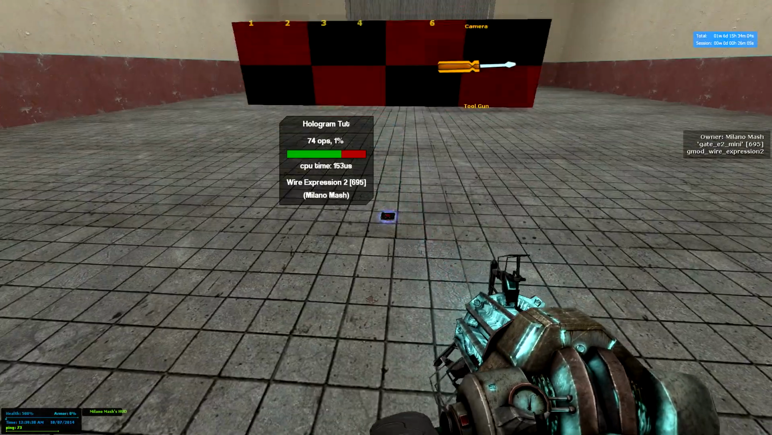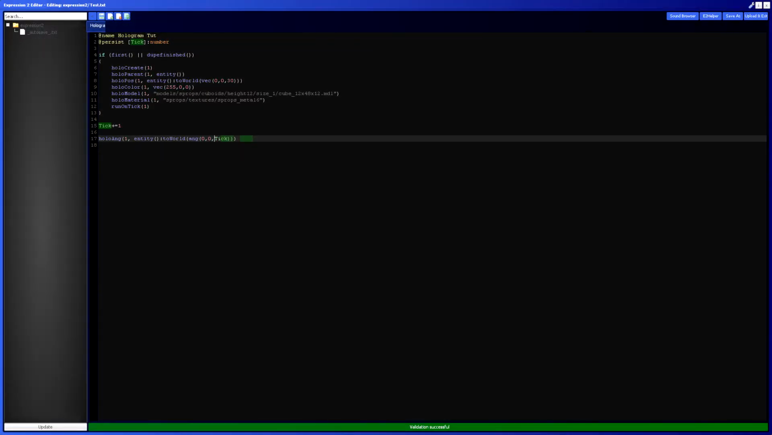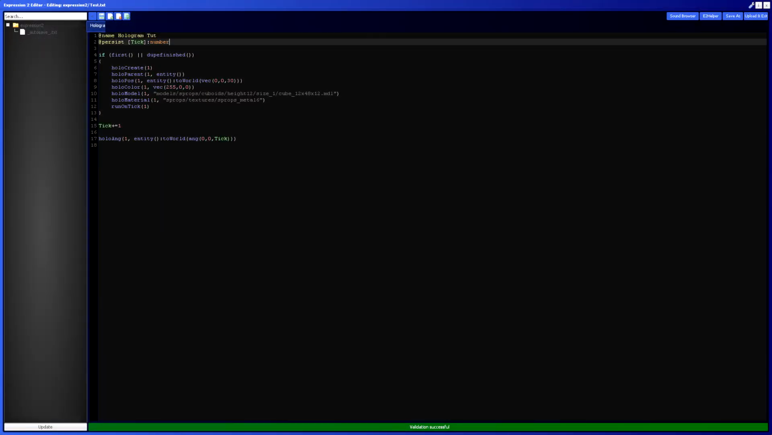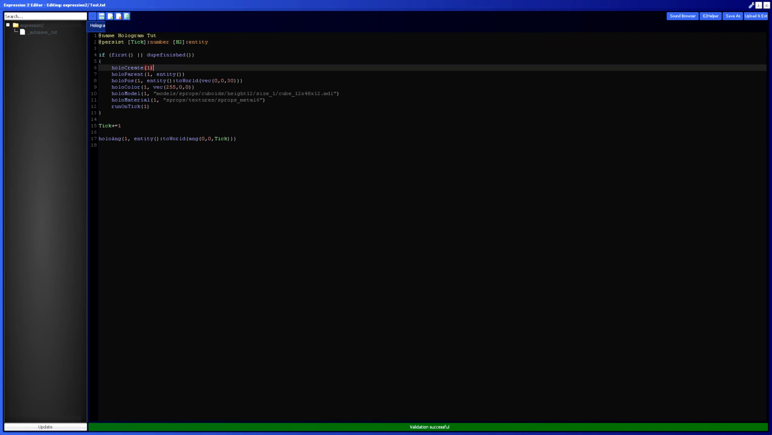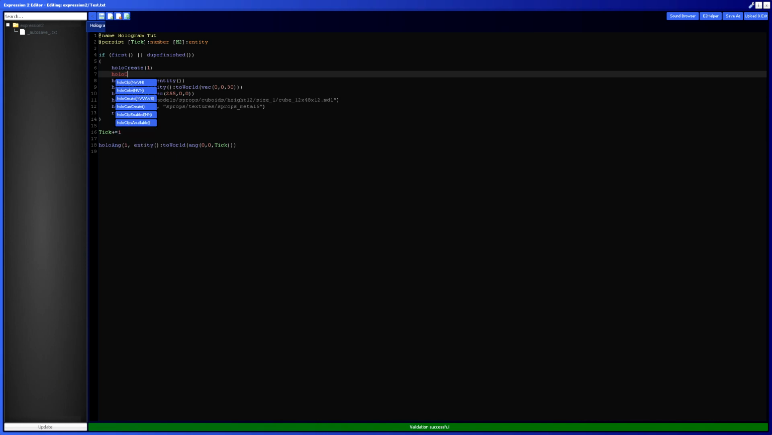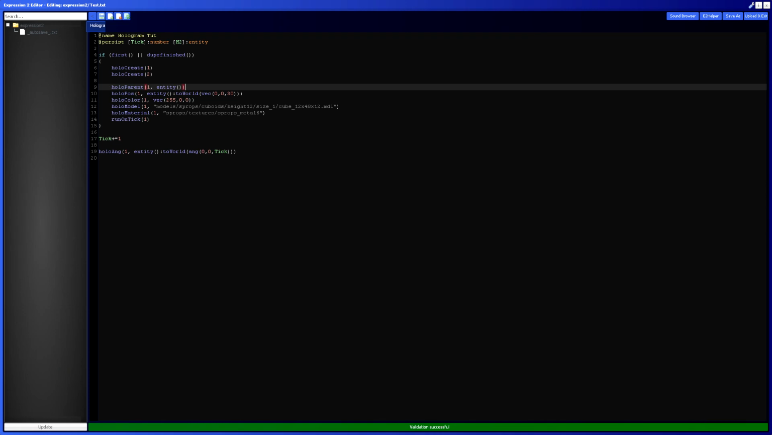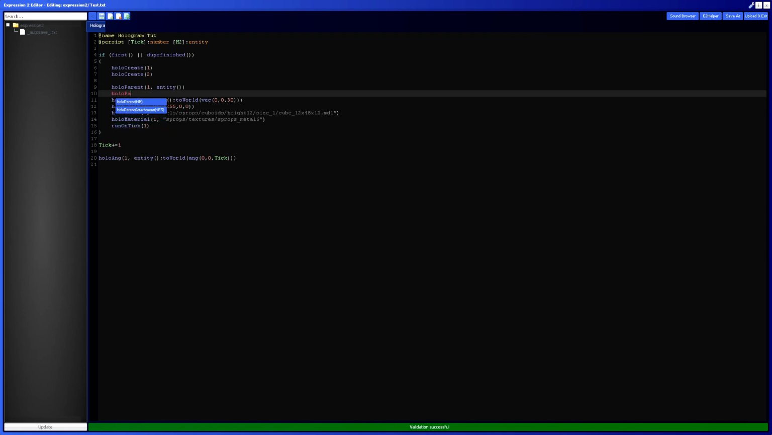Another thing that would probably be pretty important to know is how to make entities, hollow entities. So just do that. Now what I normally do is I group all of my stuff together, so all the hollow creates stay together, all the hollow parents stay together, and everything.